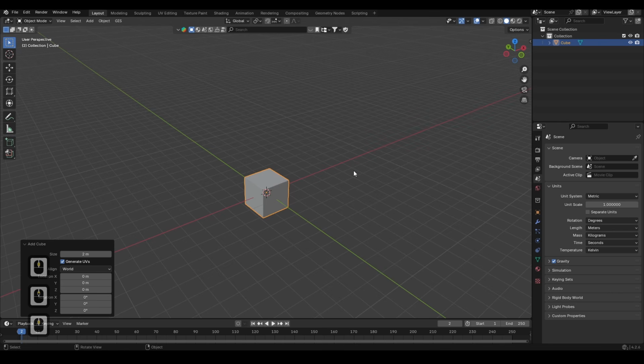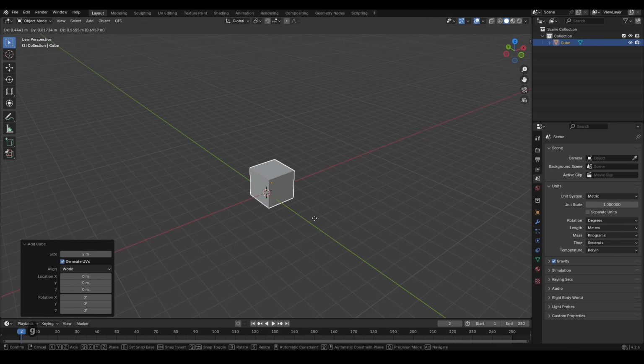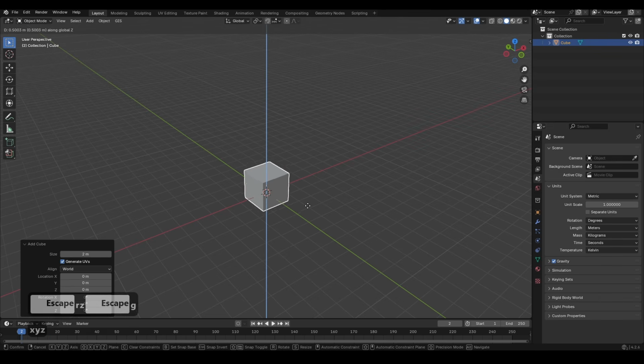So in this video, I'm going to teach you how to snap and align objects in Blender. Let's start off with the basic snapping within the viewport. If you take an object and, for example, move it or even rotate or scale it, you can hit X, Y, or Z to snap it along an axis.